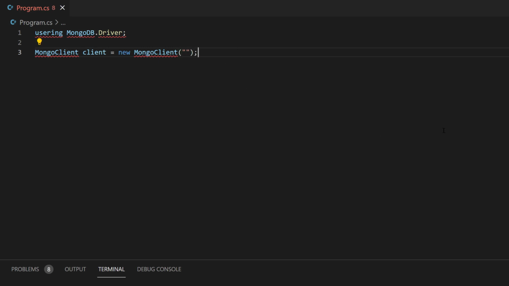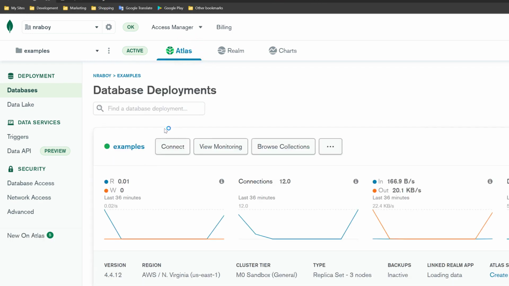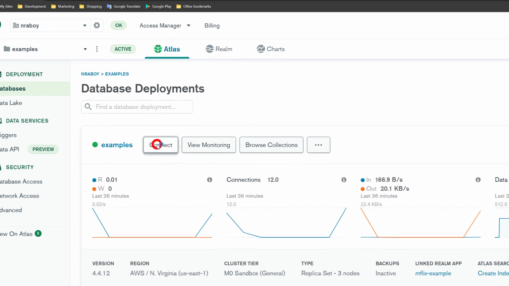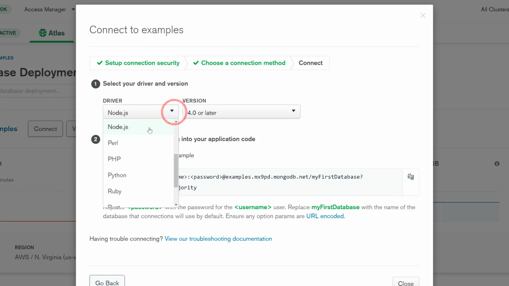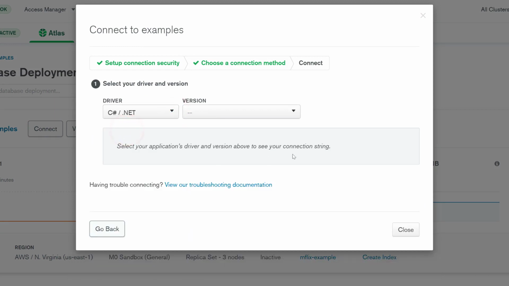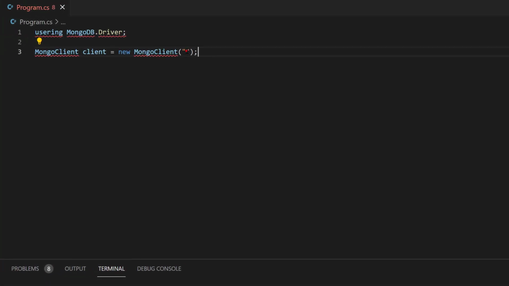Now to get that string, let's go ahead and go back into our MongoDB Atlas dashboard. We can click on the Atlas tab. And for the particular collection that we want to connect to, we can say connect, and we can say connect your application, and we can copy the string for C#. Let's go back into our Visual Studio Code or whatever IDE you're using. Let's go ahead and paste it in. And let's replace the username and password with the ones that we wish to use to connect to this particular cluster. I've gone ahead and created the following.